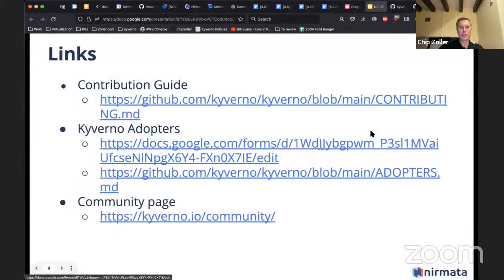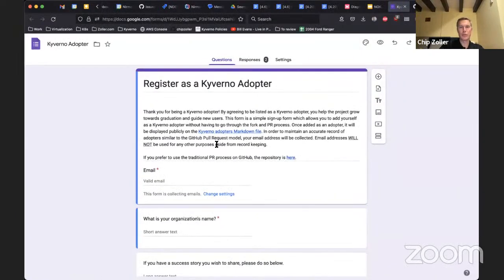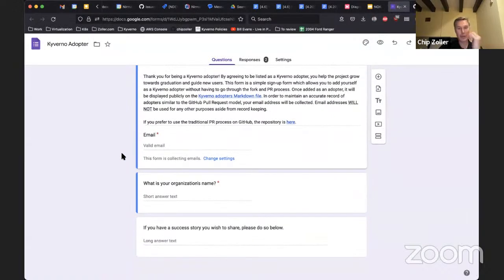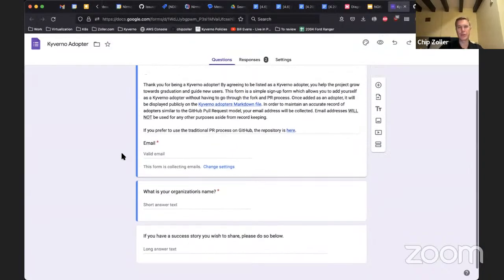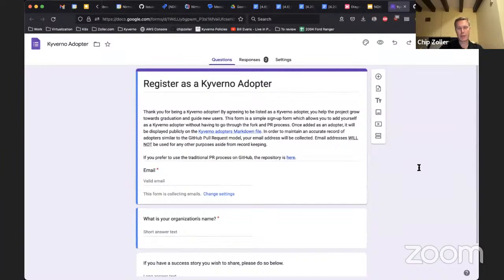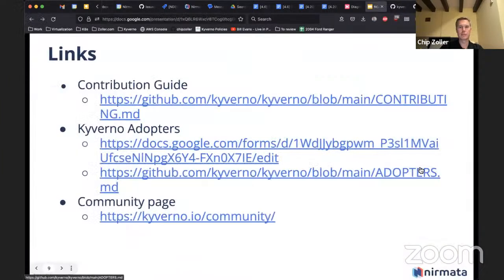And then let me flip over and show the form. So if you wanted to sign up as a Kyverno adopter and you didn't want to go through the PR process, very easy Google form that you have here. We want to try and make it easy for you to contribute in multiple ways, not just PRs or being an adopter, but really anything.